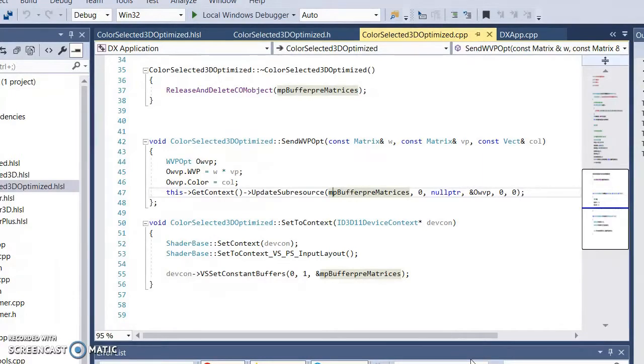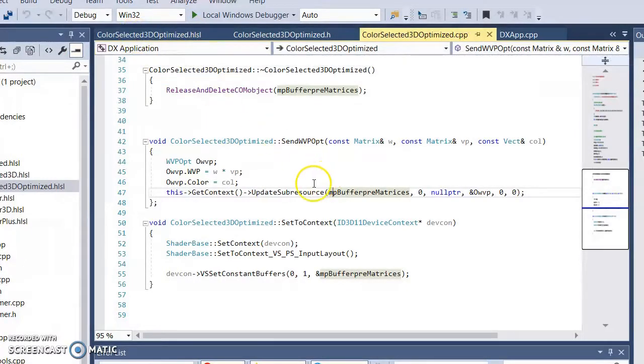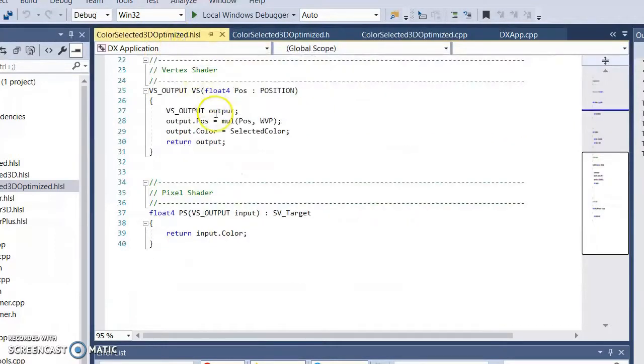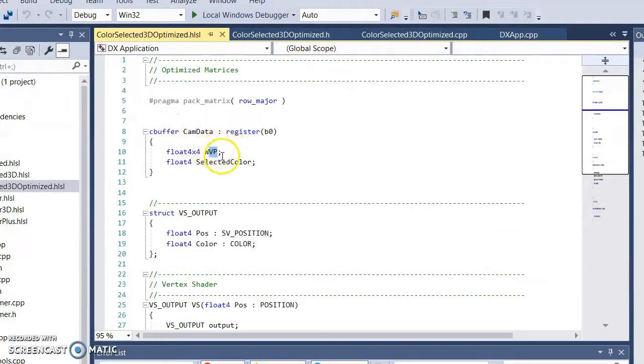So what I did for question number one was to create a new class in a new texture file called color selected 3D optimize. What this new class does is minimize the matrix multiplication. In this case, the camera matrices, which we previously had as the world, the view and the projection matrix. Now in the constant buffer, I just have a single matrix with a selected color.